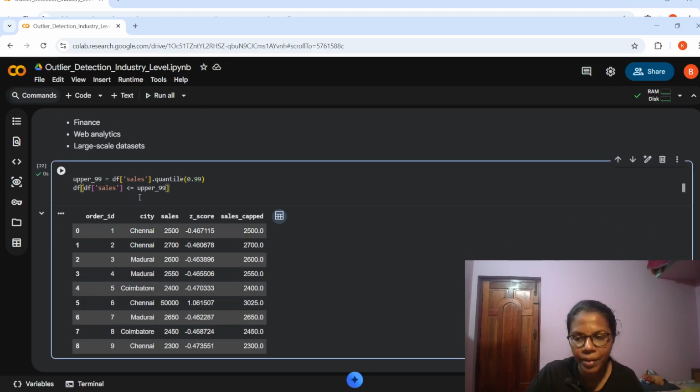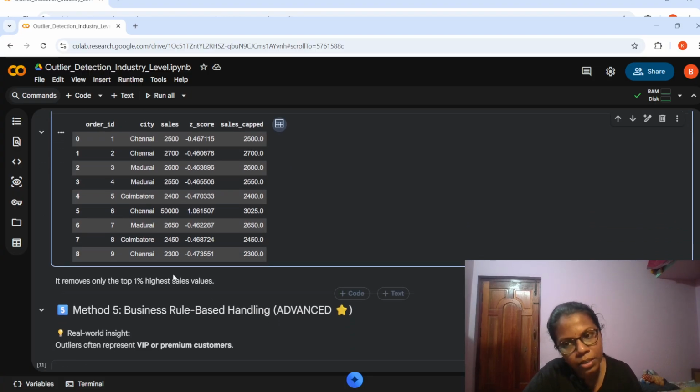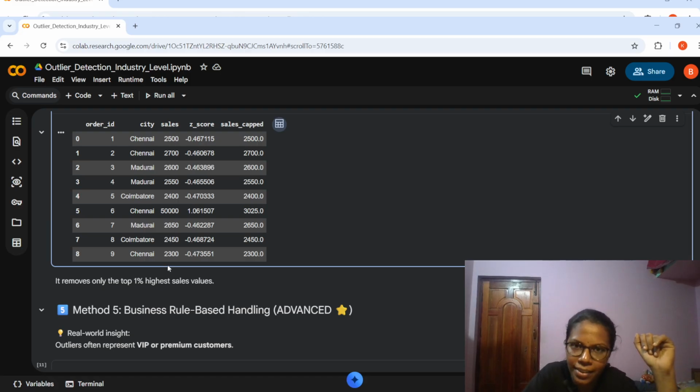Now, in my data, we had two outliers, right? 50,000 and 1 lakh. But in my 6th order ID, I have 50,000. When I go to my 10th order ID, the 1 lakh is not there. Why? The top 1% value got removed from my data. So that is why we do not use this often, based on my requirement and need. We need to understand the domain, and based on that, you should do some research. After that only, you need to apply this method.